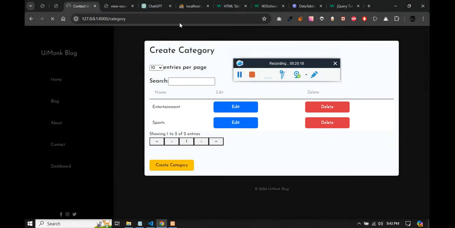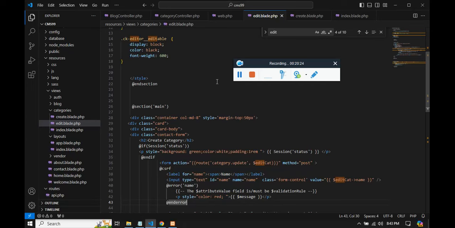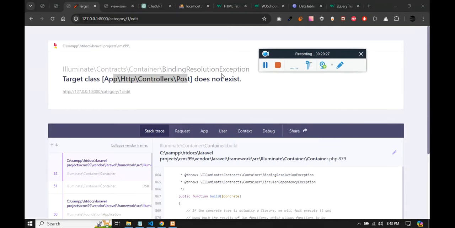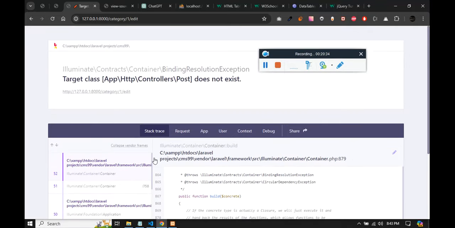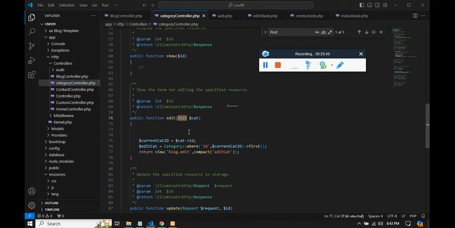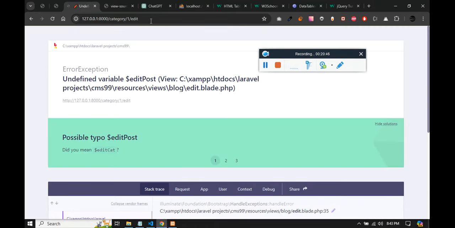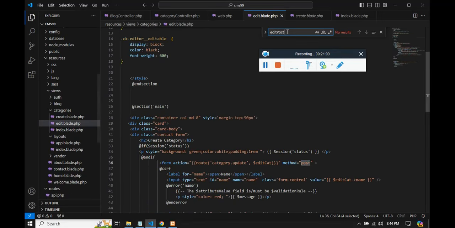and if I click on entertainment, you should see we have mistakenly used force somewhere. It's over here. So we would be getting category cat edit post, undefined variable edit post. It's not edit post, it should be edit cat.